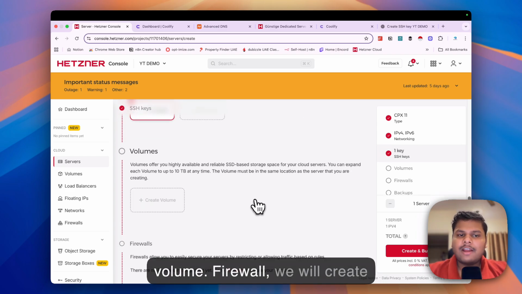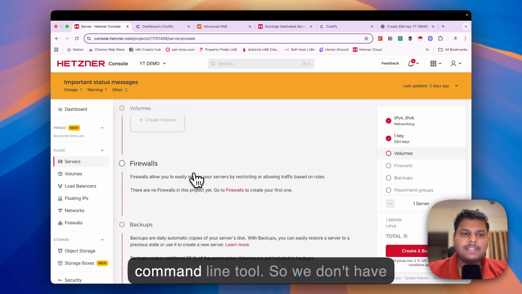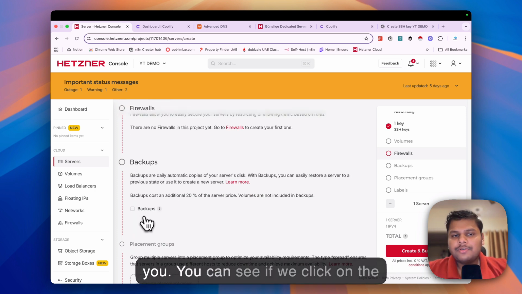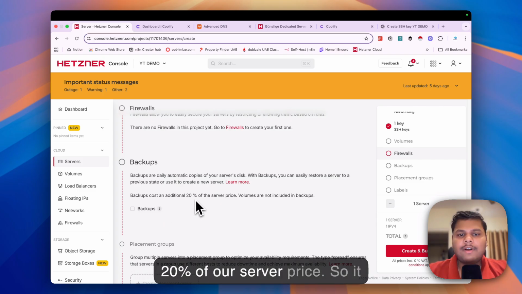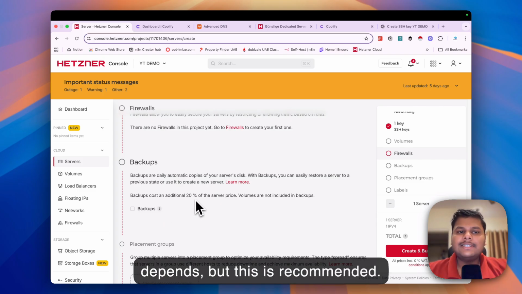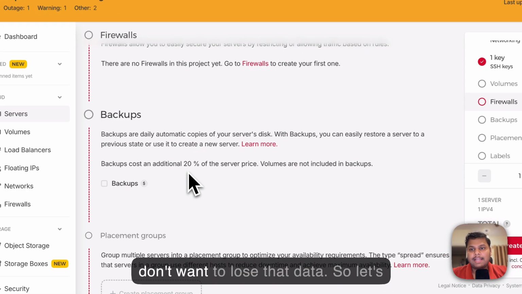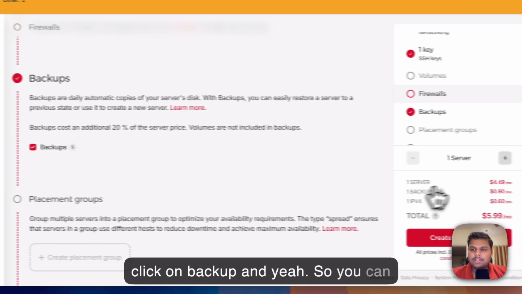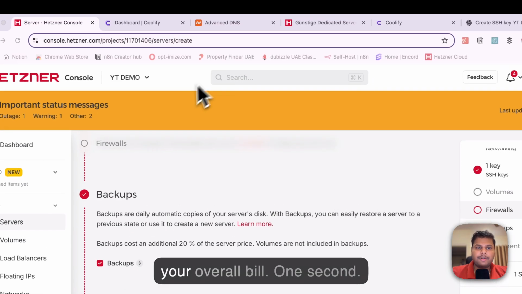Now volume, we don't require volume. Firewall, we will create the firewall directly using the command line tool, so we don't have to create it here. Backup, it depends on you. You can see if we click on backup, it will add an additional cost of 20% of our server price. So it depends, but this is recommended. This is very important if you're dealing with a lot of data and you don't want to lose that data. So just click on backup, and yeah, you can see it will add one extra amount to your overall bill.